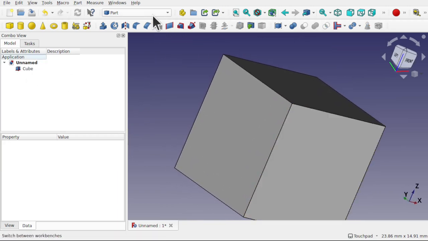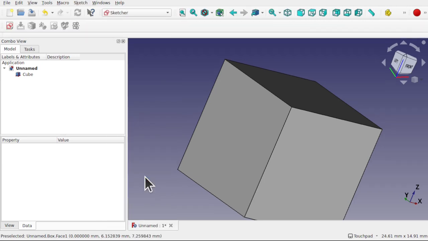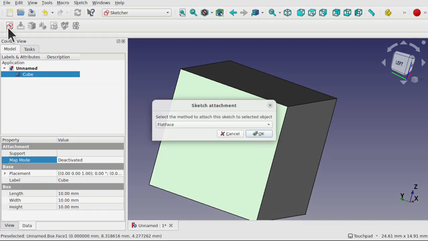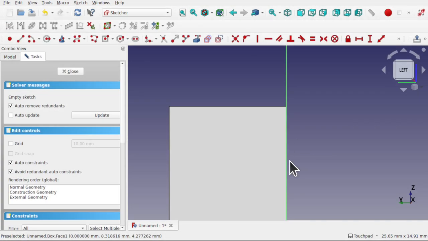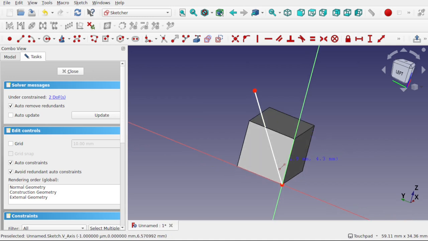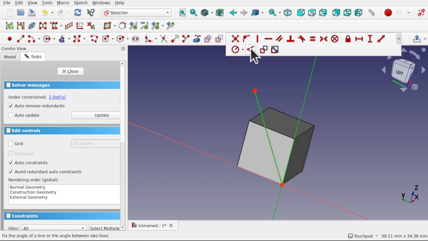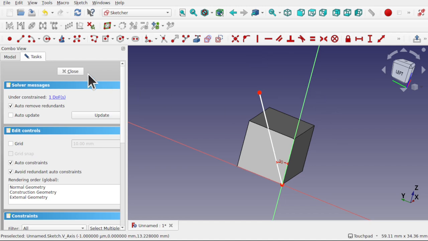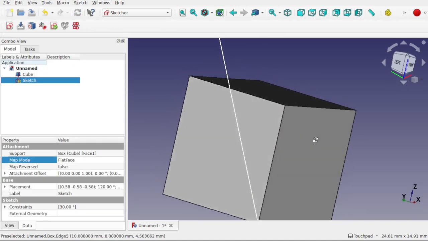So if I come over to the sketcher and create a sketch along this face, so new sketch along here, flat face along here, this is a scaffolding sketch, not a construction sketch. I'm using this as scaffolding. So I'm going to place a line here. And what I can do is use this line and this axis and place this at an angle, say at 30 degrees.